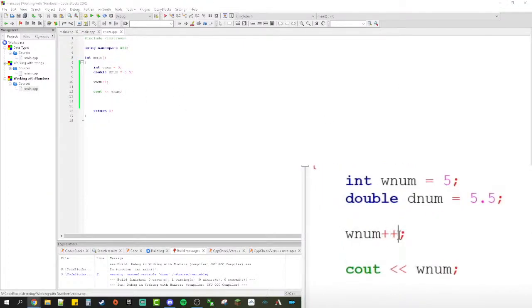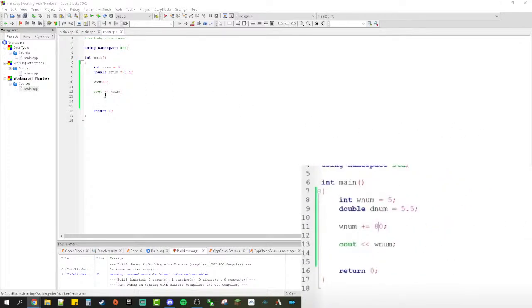And that's a shorthand that'll come in handy a lot. There's a lot of situations where you want to increment a value. You could also do minus minus, and that will subtract 1 from it. You could also do wnum plus equals, and we could say 80. And so what this is going to do is take wnum and add 80 to it. So now we should get 80. Plus equals.